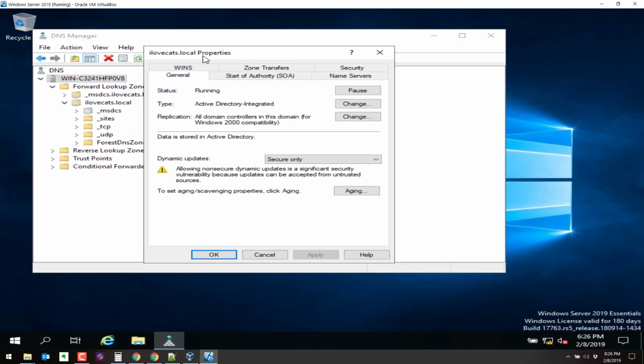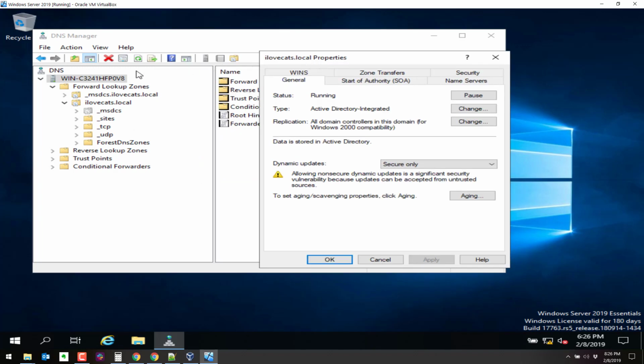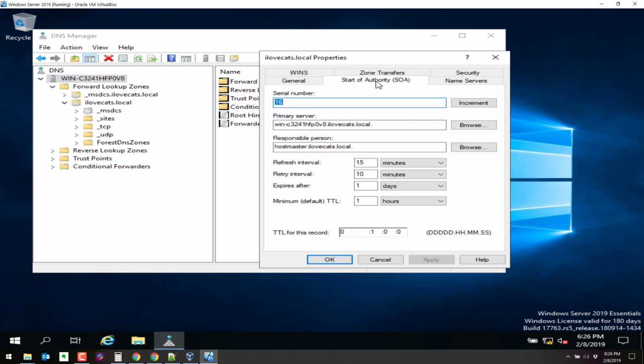So before, we just looked at the properties for the server. Now we're looking at the properties for ilovecats.local. It is an Active Directory integrated domain. That means when a computer is part of Active Directory, it's going to be part of this domain. The start of authority is this server right here, which is the server we're on. It should be the same name as this over here.